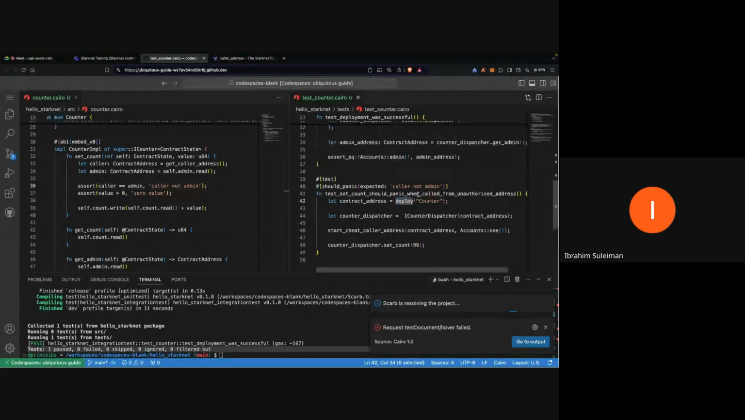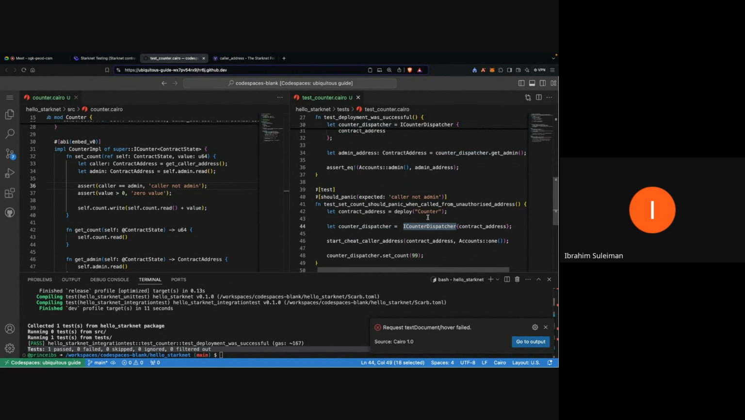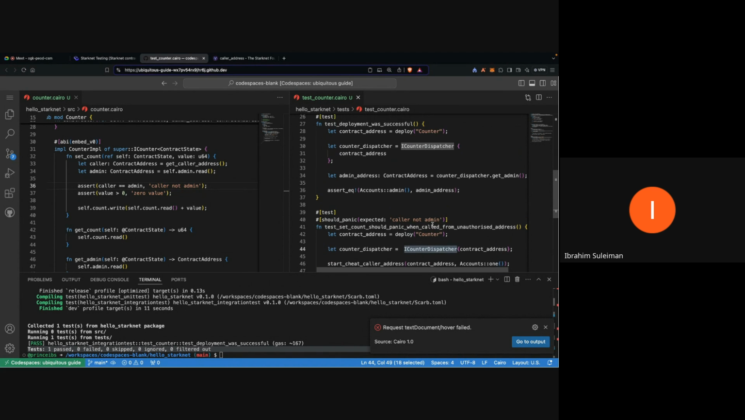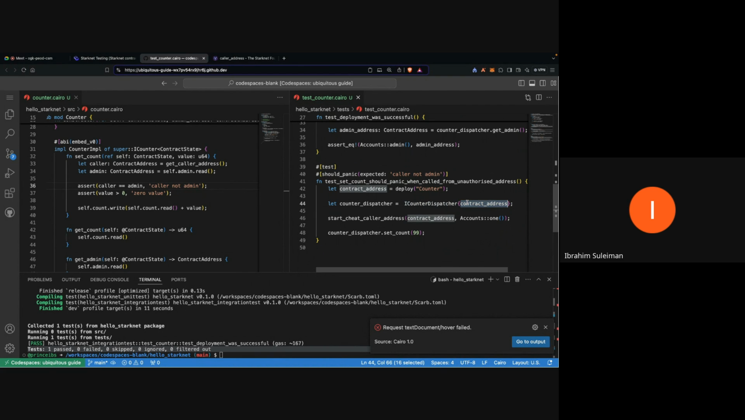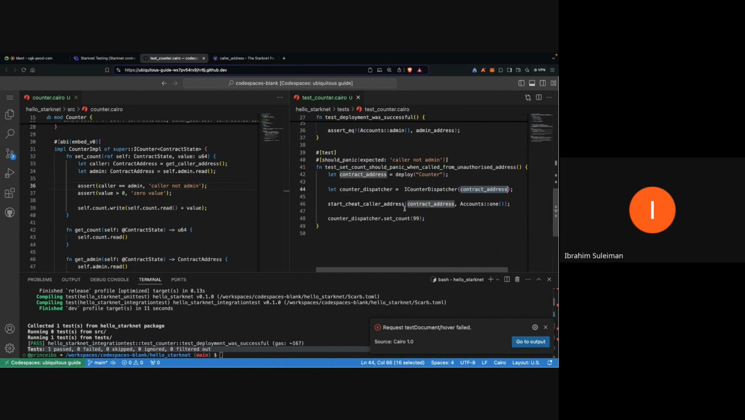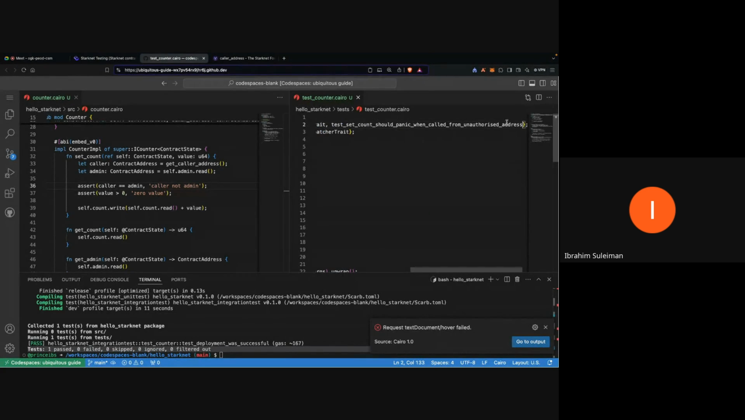So deploy counter, counter dispatcher, and passing the contract address. Oh, this is the problem. Start cheat caller address was not imported. So in order to import it, you simply add it over here.